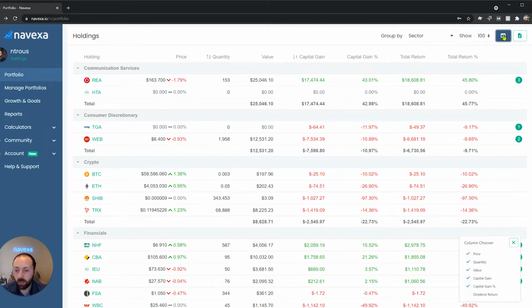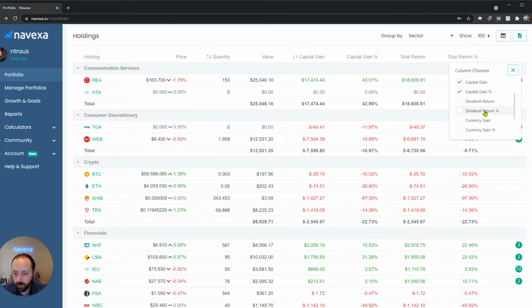This one is the column chooser. If we click this, you'll see that you can turn on some other columns like dividend return, currency gain, or whether DRP is turned on, and they will display here in the columns. And over here is the export to Excel. So that will export this whole grid into an Excel file for you to then do your own calculations with if you wish.